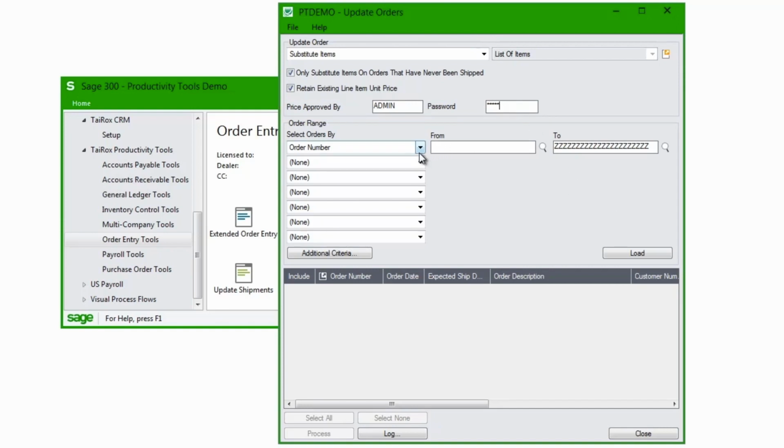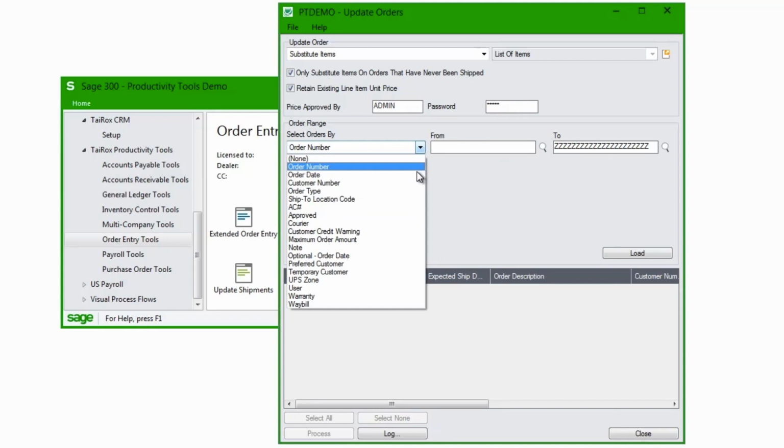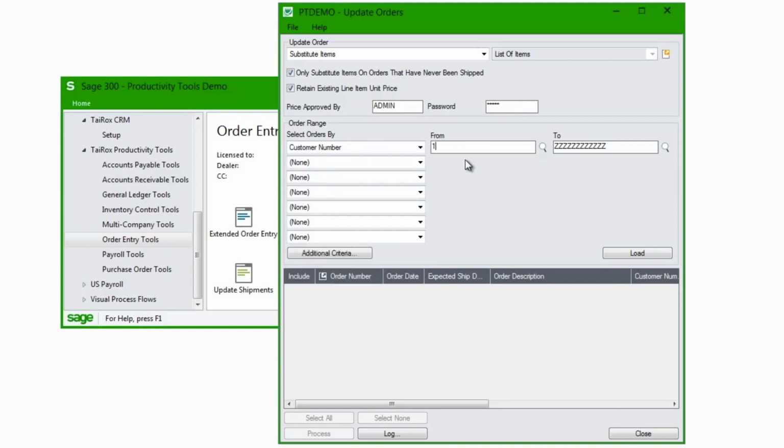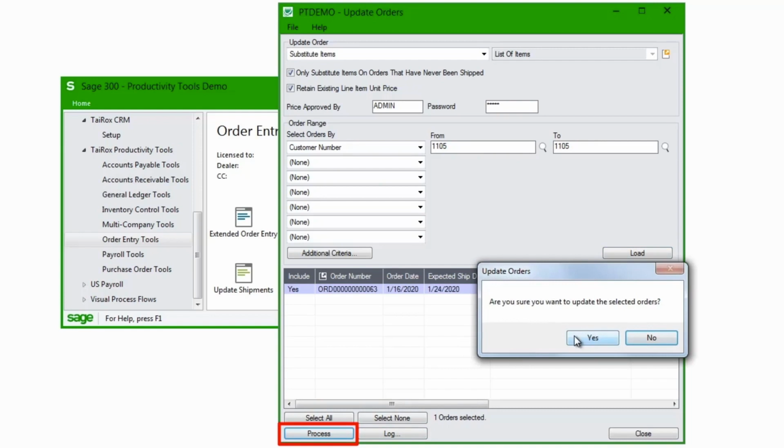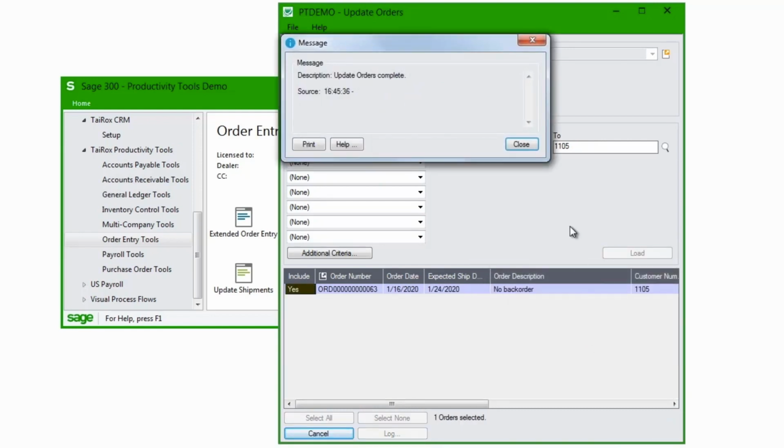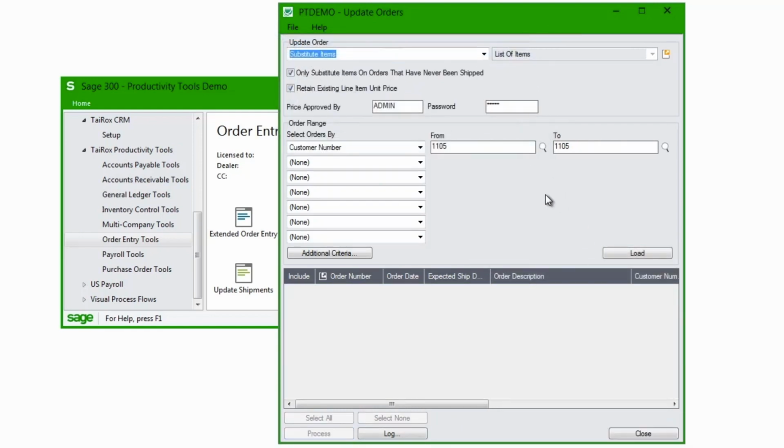Again, you can select a range of orders. I'll select the orders for a single customer, number 1105. Once again, I'll click the Load button to display the orders in quotes, and then click the Process button, and the operation is complete. Like most productivity tools that perform potentially large changes, Update Orders keeps a daily log file, which you can see here.